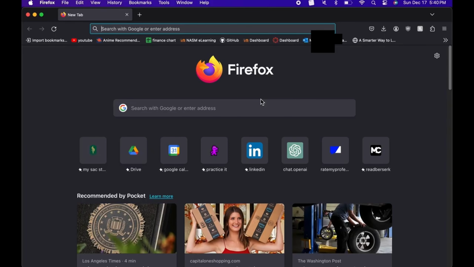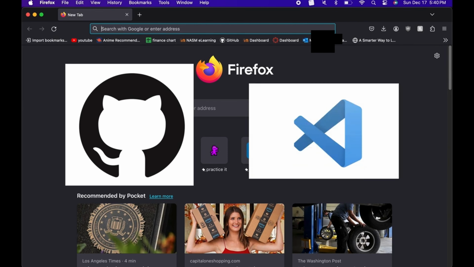Today we're going to be downloading and setting up the apps to build this website. The two main software tools that we're going to be using to build this website are GitHub and Visual Studio Code.